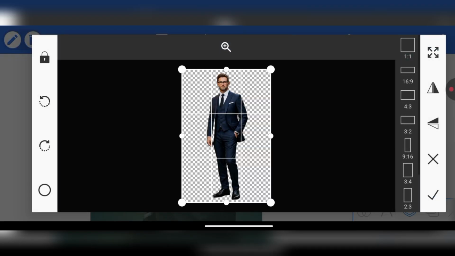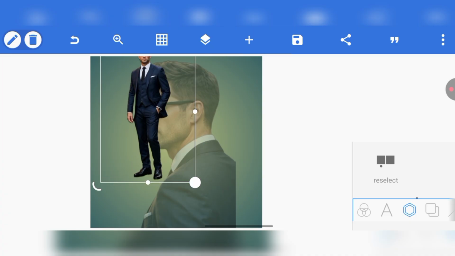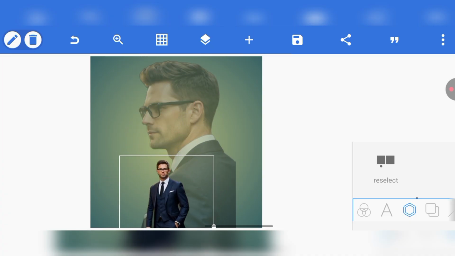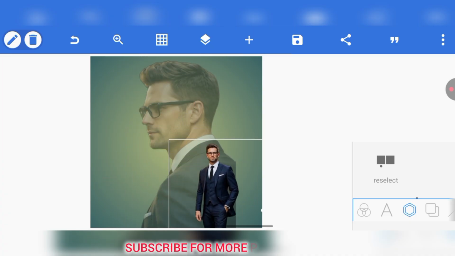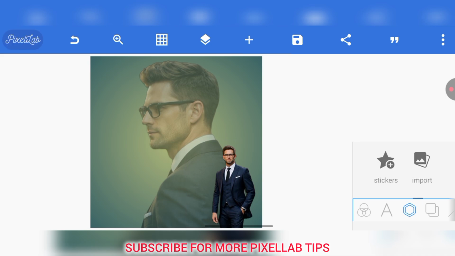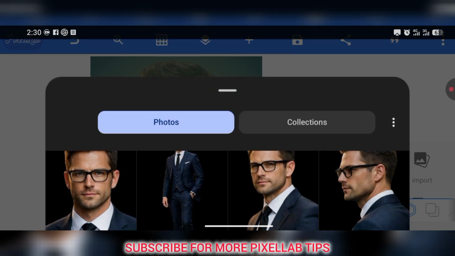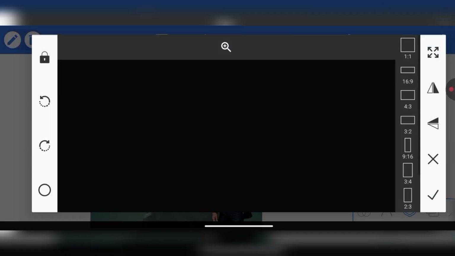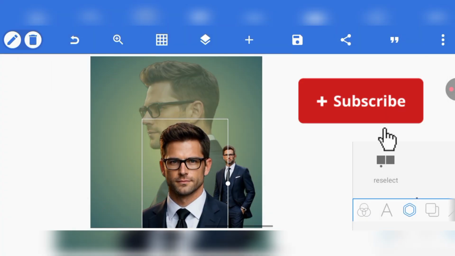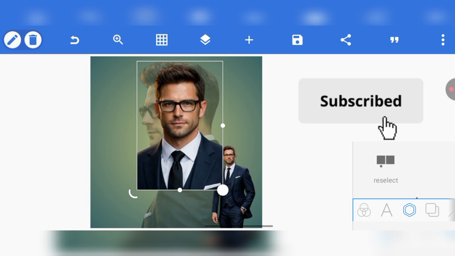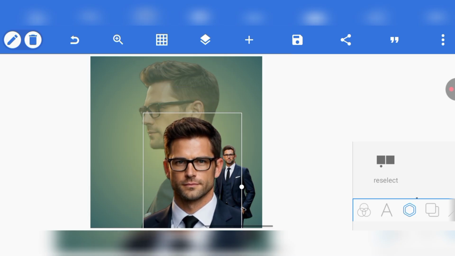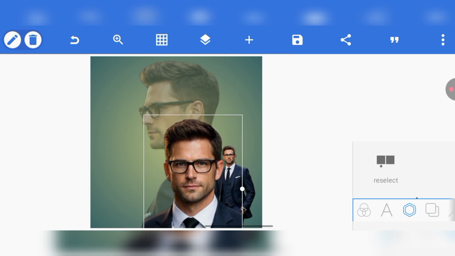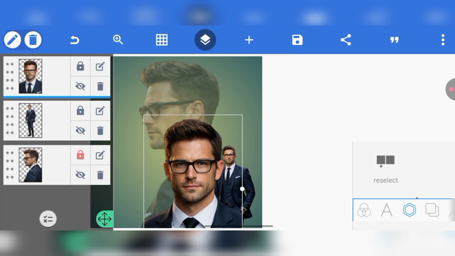Let's use this one as the first image and place it somewhere around here. Bring in the second image by importing it. So you place this one here, expand it until you have what you want. So you can bring this one to the front by moving your layer to the top.